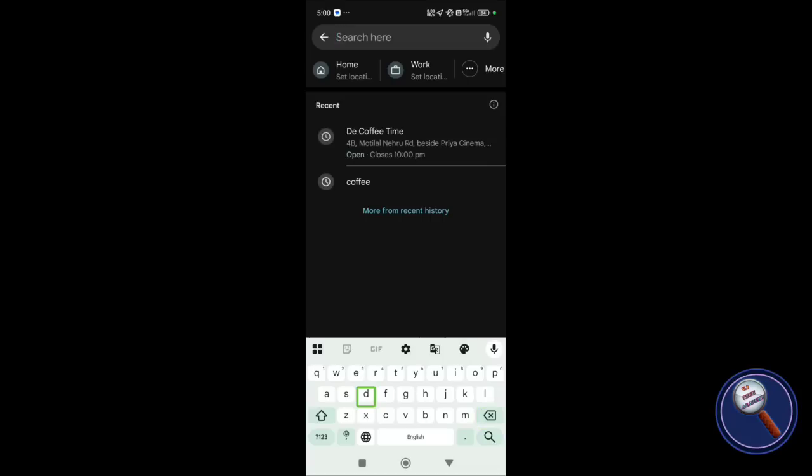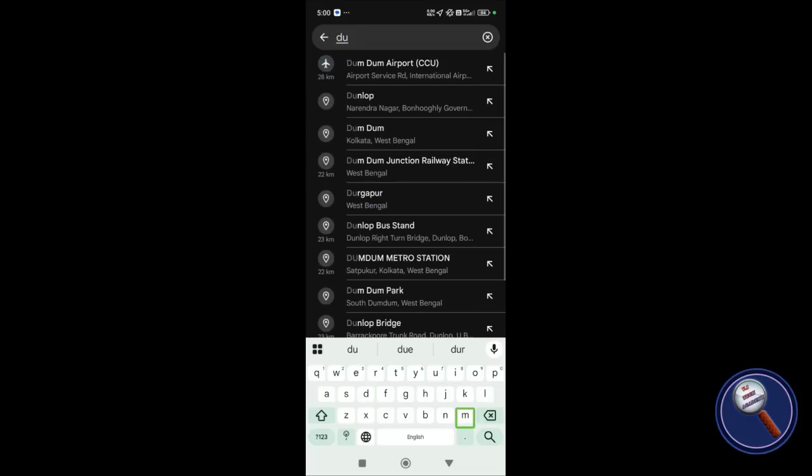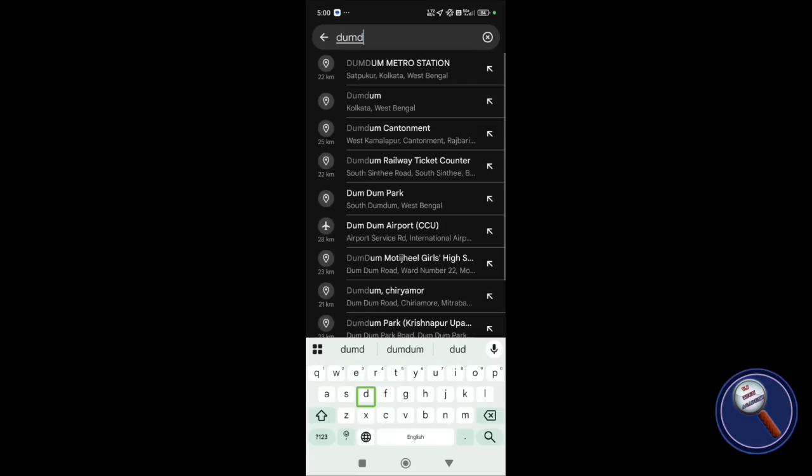Delete. Dum Dum, D U M D U M space. 25 kilometers. Dum Dum Cantonment. Dum Dum Kolkata West Bengal, 22 kilometers. Dum Dum Railway Ticket, Dum Dum Park, 28 kilometers. Dum Dum Airport CCU. Airport Service Road, International Airport Dum Dum. Activate to enter suggestion, 23 kilometers. Dum Dum Motijheel Girls High, 28 kilometers.